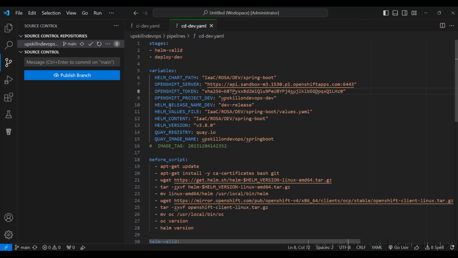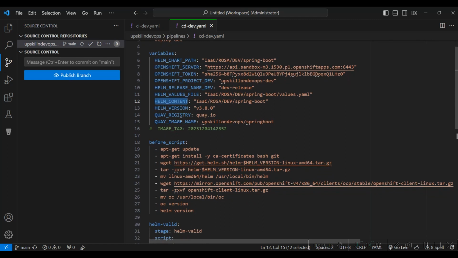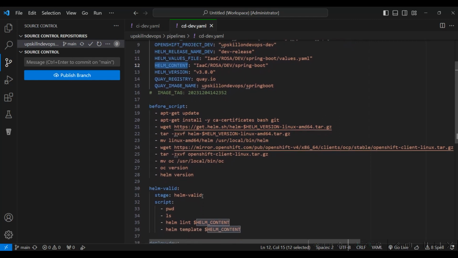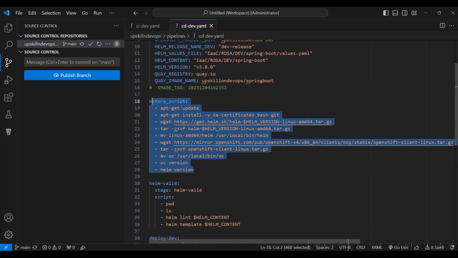So we need to pass the Helm release name. You need to point out the Helm values file. I mean, you need to pass the values.yml file. Again, we need to point to the Helm content. And after that we need to pass the Helm version and the queue registry and queue image name. So after that we need to pass the before script. This script will install the Helm tool, Helm packages.